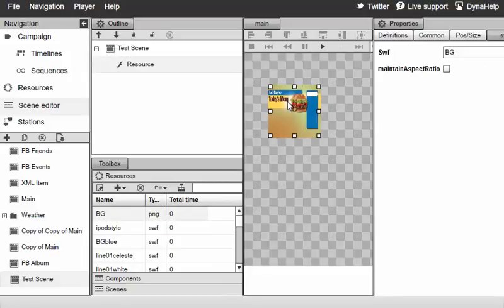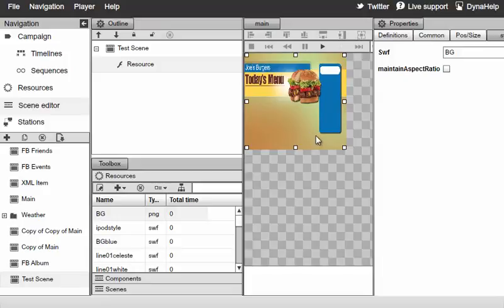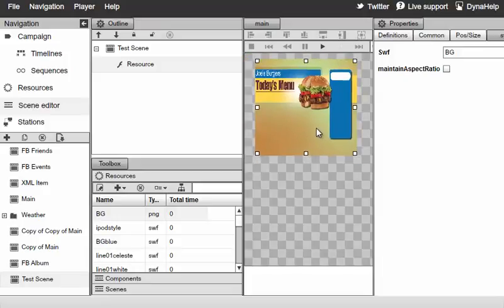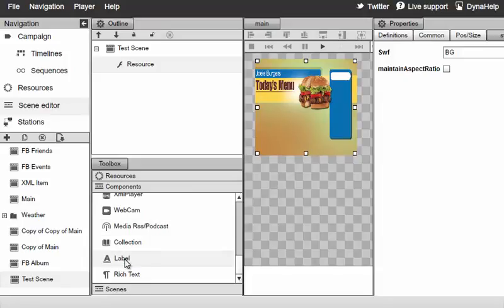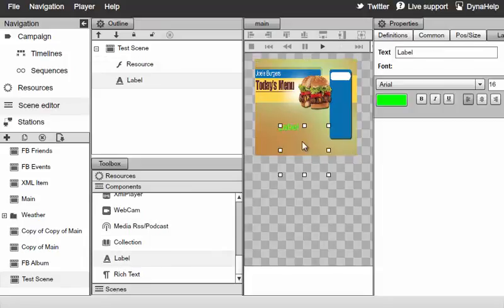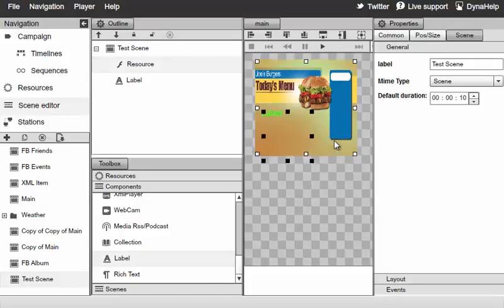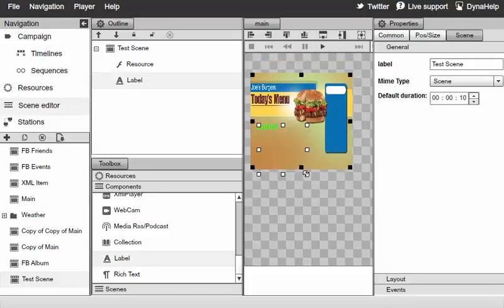but now we have full control over the position of this image. So we can actually make it as big or as small as we want, and if you wanted to put a label just on top of it, we'll switch to the components, go over to the label and drag and drop that on top of the image. And with the scene editor you can do things like multi-selection, so you can move things, you can multi-resize if you need to.